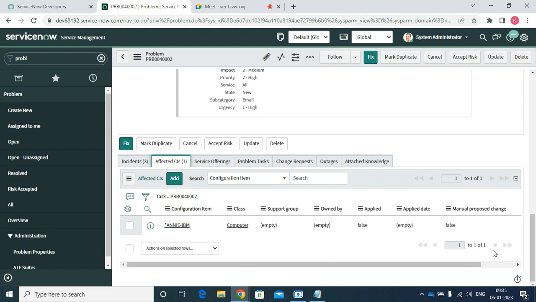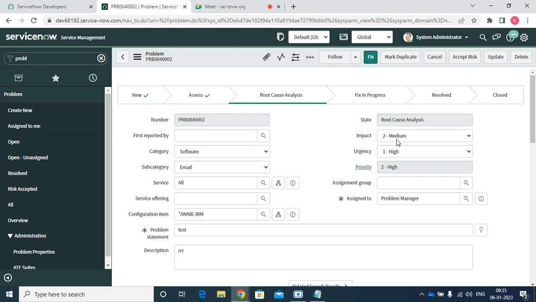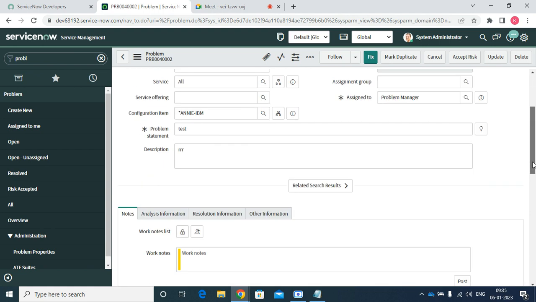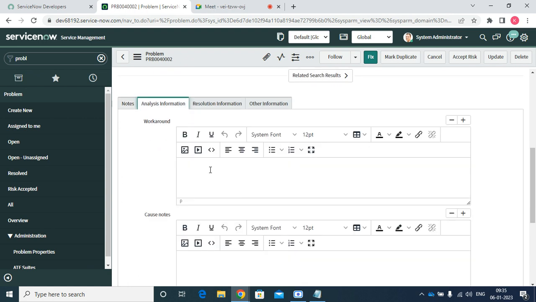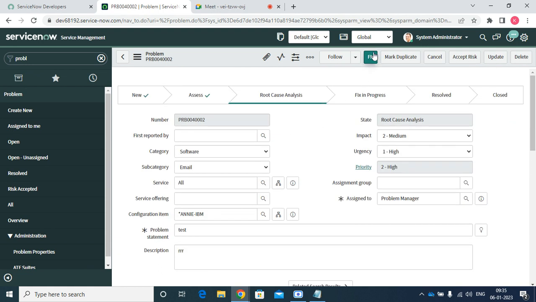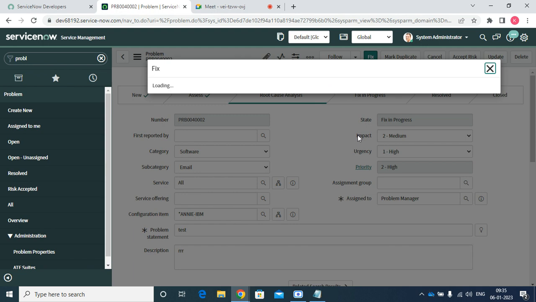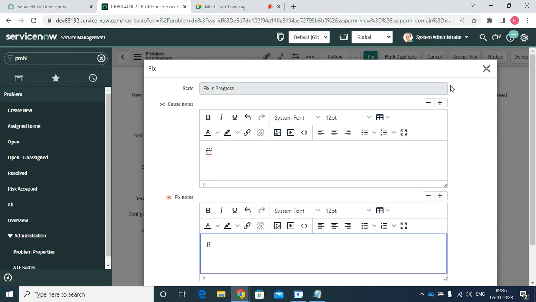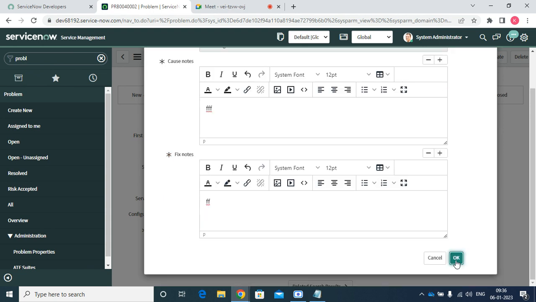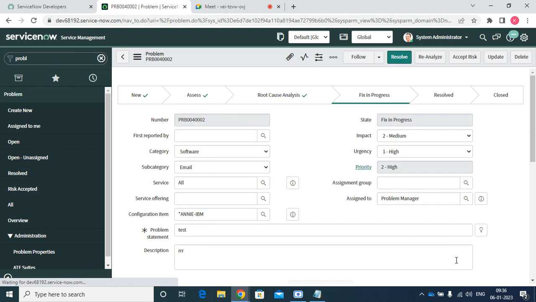Now the next step is here. Once this is done, we can do the analysis. They can write the analysis here. And if everything is going well, you click on fix in progress. Whenever we are in root cause analysis, the users who are working on this can check how this happened and all the things.